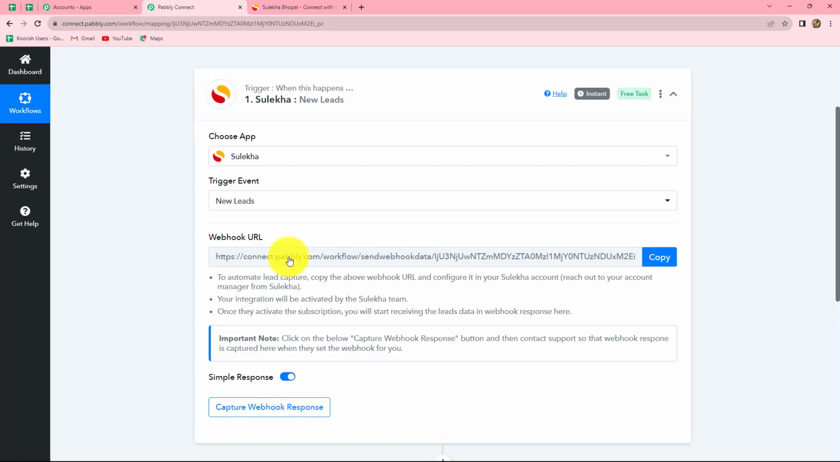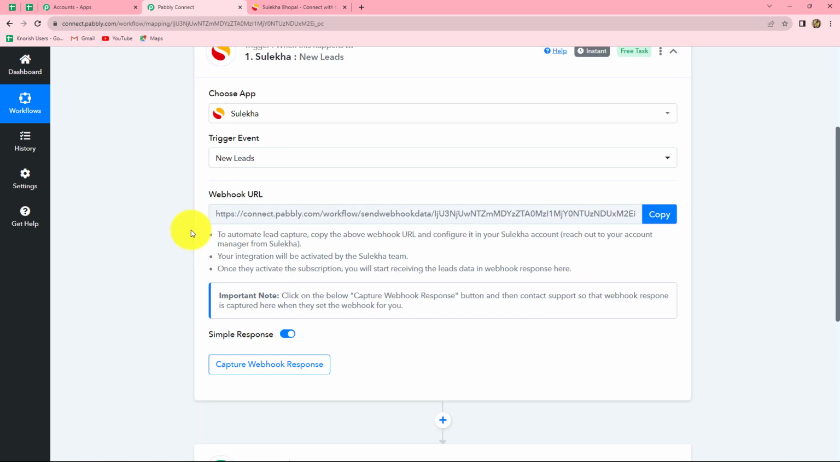So let's select it. And now here we can find that a webhook URL is provided to us along with some instructions. Basically we are going to use this webhook URL in order to capture the response of the lead. So the webhook URL is going to act as a bridge in order to connect Sulekha with Pabbly Connect. Now what are we supposed to do? In order to automate the lead capture in Sulekha, we need to copy the above URL and configure it in the Sulekha account. For this we will have to reach out to our account manager from Sulekha.